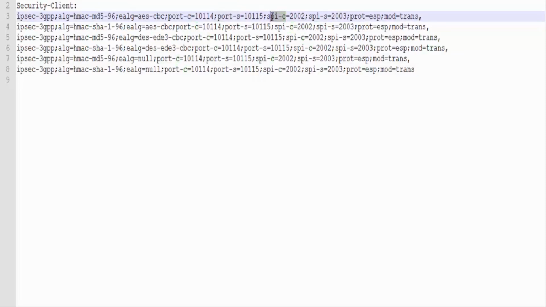SPI-C. SPI is a concept related to IP security. This is the SPI associated with the client port. SPI-S. This is the SPI associated with the server port. Prot defines the IPsec protocol. Mode. This parameter defines the mode in which the IPsec protocol will be used.